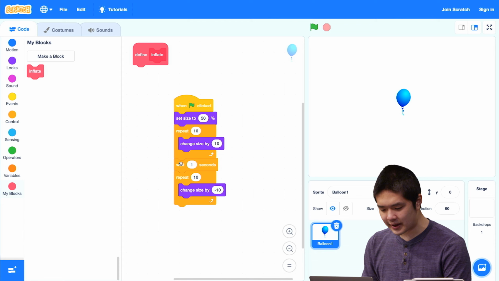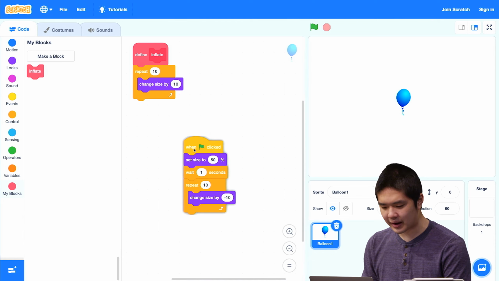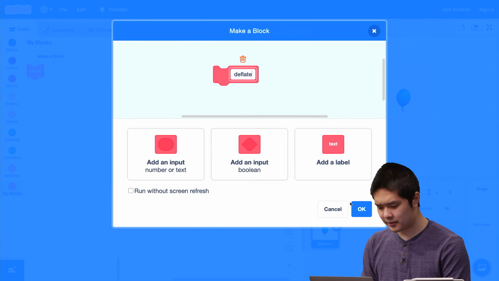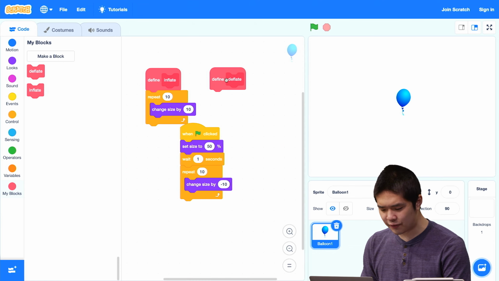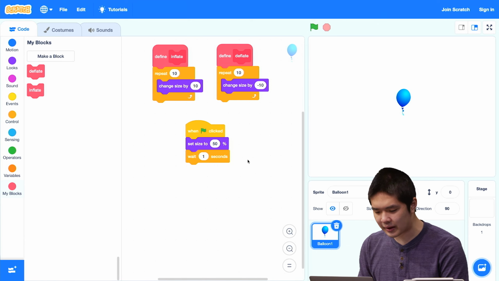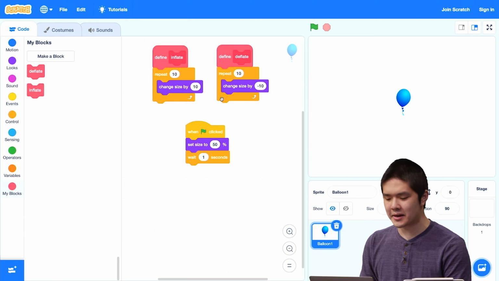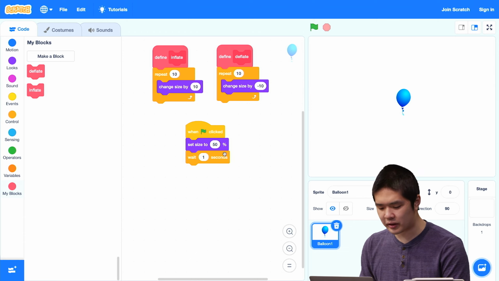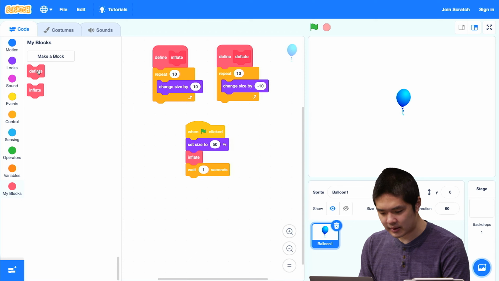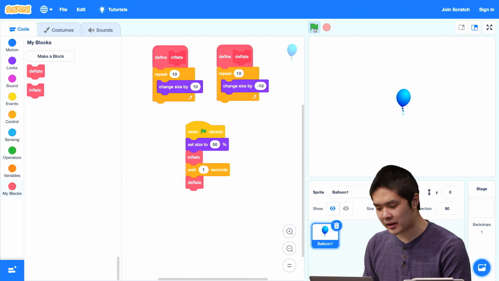And the definition of inflate will be this loop right here. Repeat 10 times, change the size by 10. And let me create another new block called deflate. And the definition of deflate will be the opposite. Repeat 10 times, change the size by -10. And now, instead of using these repeat and change size by blocks inside of this script here, I'll just drag out my new blocks, my inflate block, and my deflate block.